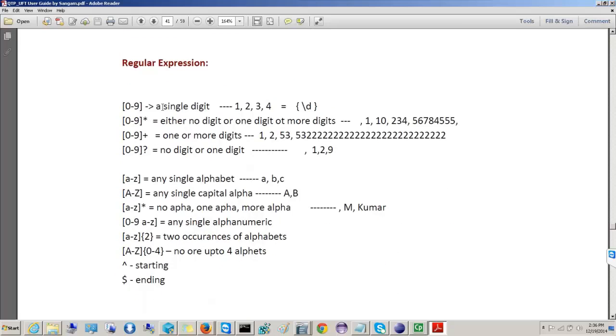If you want to represent a single digit, 0 to 9 represents a single digit. One or more digits is represented by the plus sign. If there are no digits or one digit, then the question mark. Similarly, a to z represents a single lowercase alphabet, A to Z capital represents a single capital alphabet, and normally star means none, one or many. So that's what it is.